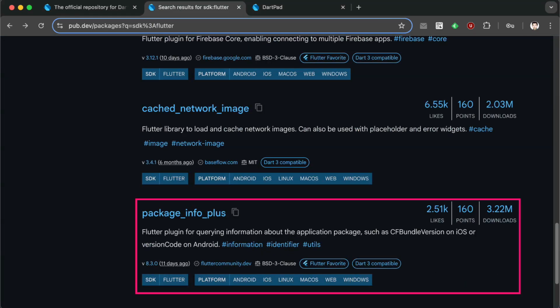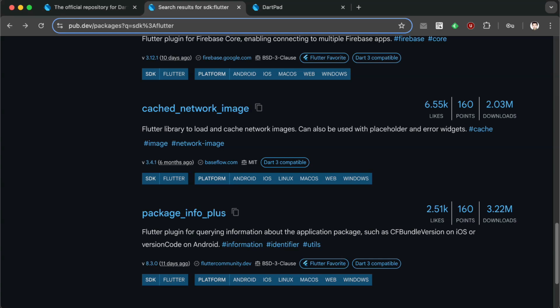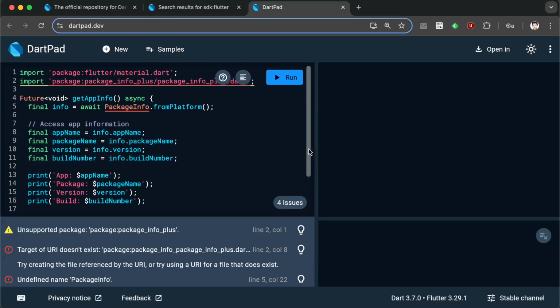Let's check out the final package, which is Package Info Plus. With 3 million downloads and more than 2,500 likes, this package is a Flutter plugin for querying information about the application package. This package helps access key information about your app at runtime. As an example code, we first import the material and the package_info_plus. Then we write a function, getAppInfo, which is going to be a Future. So we need to use async and await keywords.